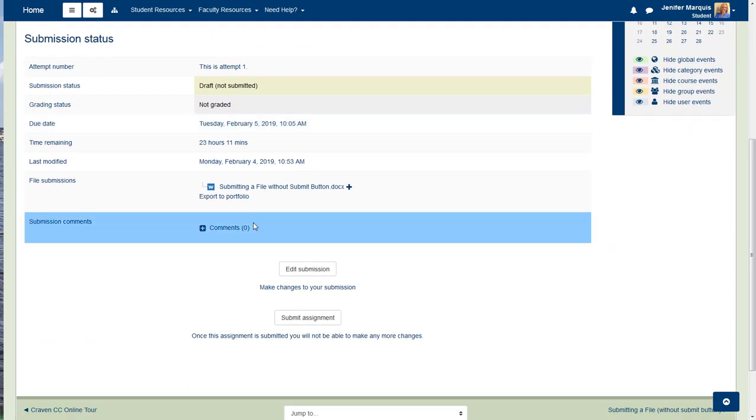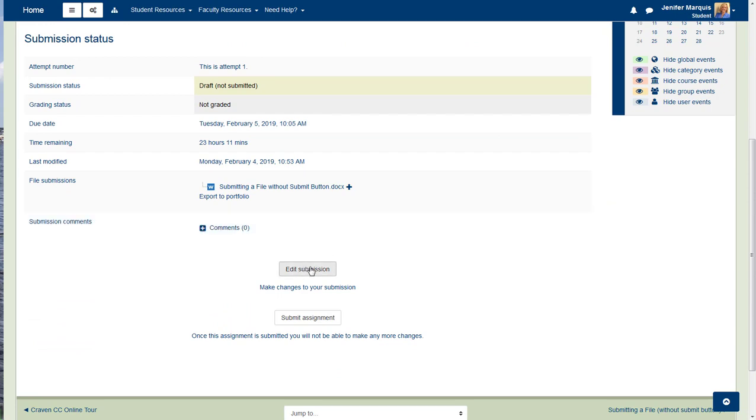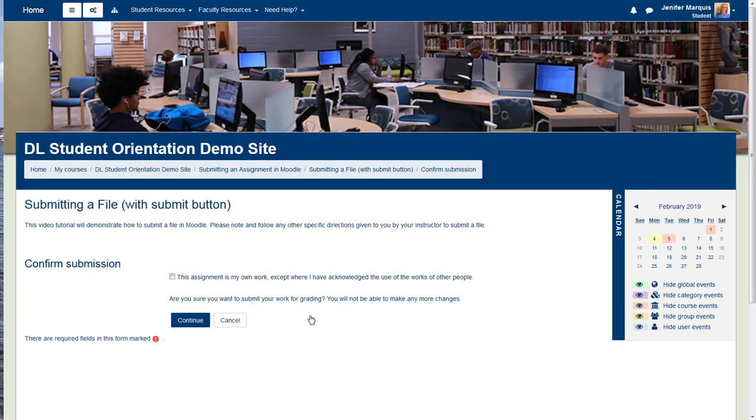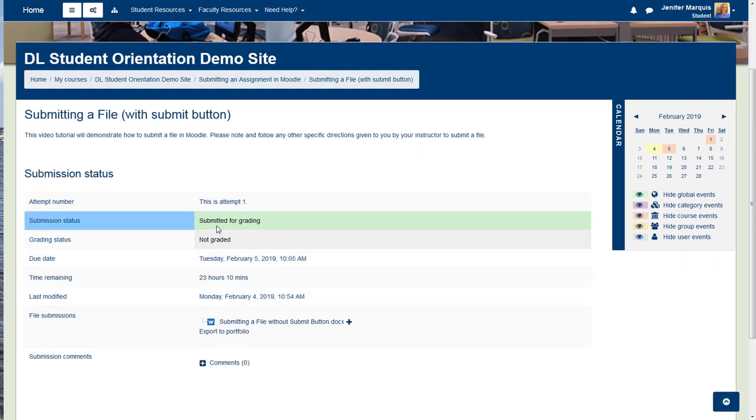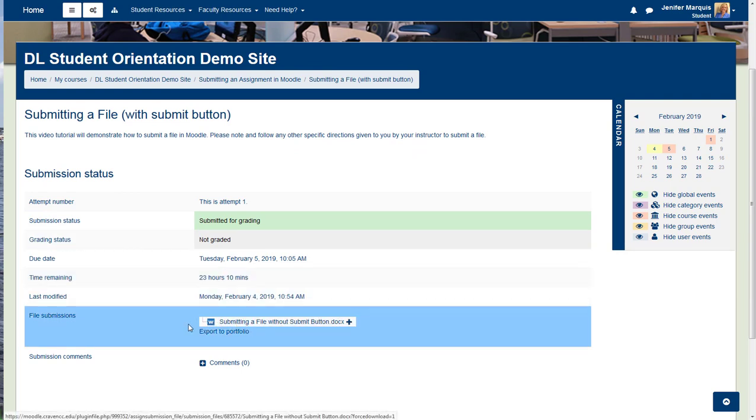So if you want to make changes to your assignment or you're not finished, you may select Edit Submission and continue to work on your assignment until the due date and time, or you may just select the Submit Assignment button. There is a statement that needs to be verified by selecting this box and putting a check in it that acknowledges that this is your own work. From there, you may continue, and now you'll see that your assignment has been submitted for grading, and you should be able to see your file here under the File Submissions row.